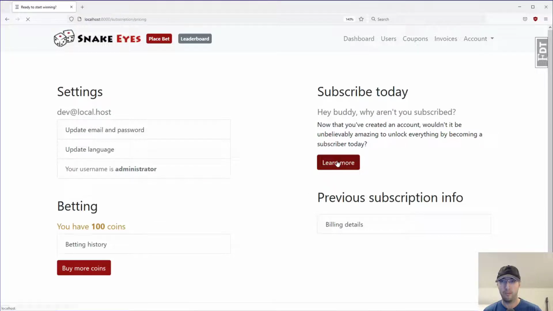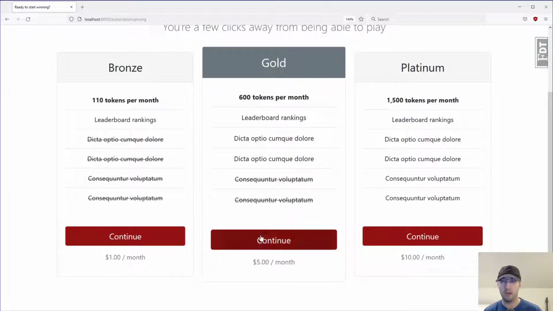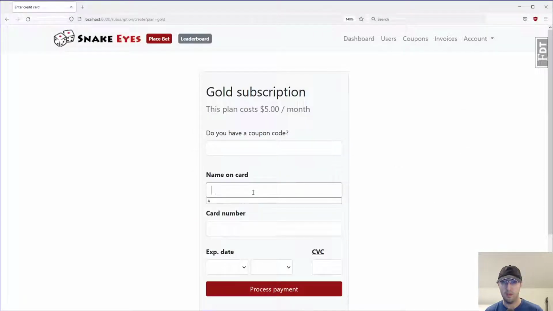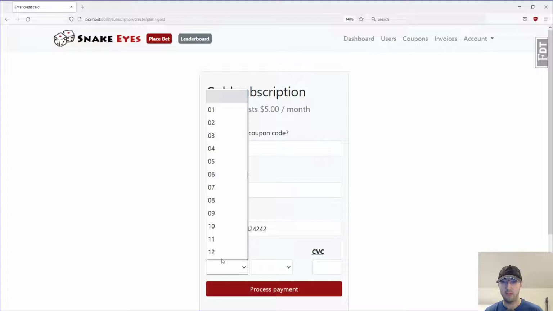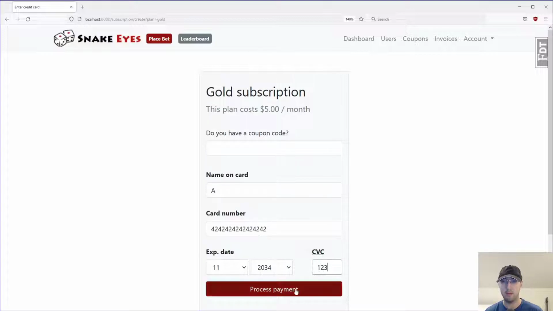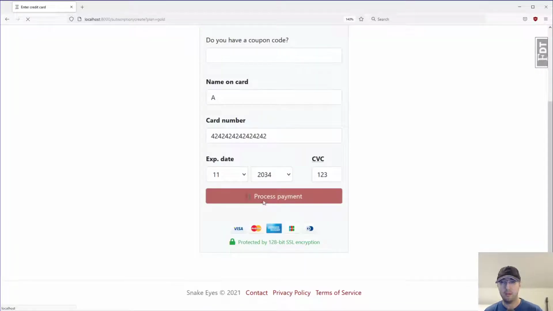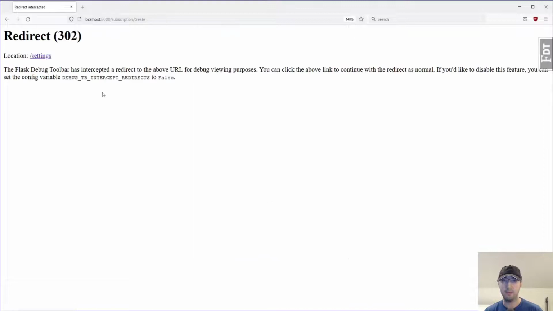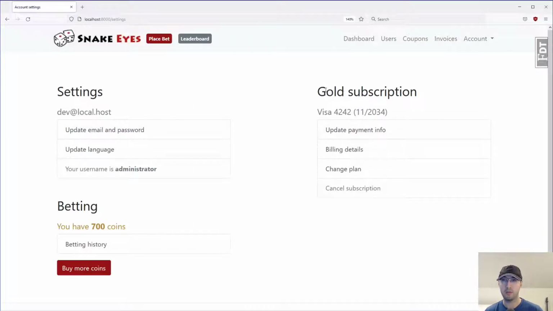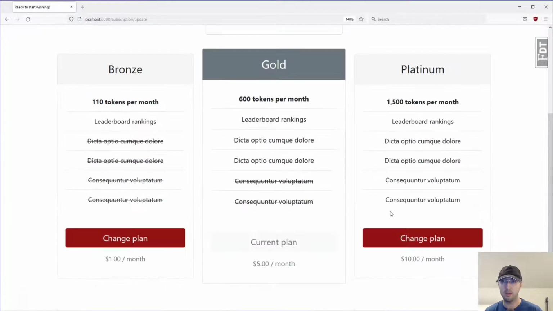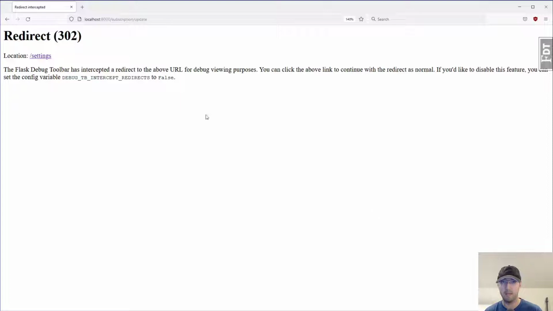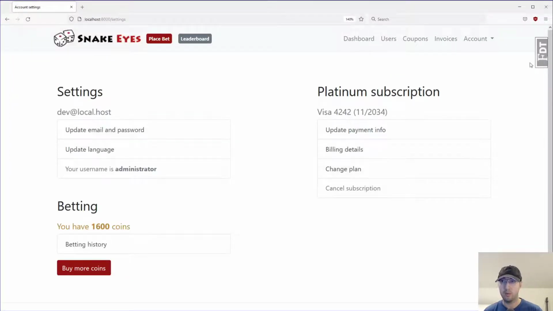What should we do? Well, let's try subscribing to, I don't know, the gold plan. Don't have any coupons. Now, 42, there's our fake card information, sometime in the future with a CVC of whatever. And we are going to sign up with Stripe for this subscription to the gold plan. That seems to be pretty good so far. Let's go to our change plan and we'll just change to maybe the platinum plan instead. How's that working? Cool. Debug toolbar also still working quite nicely.